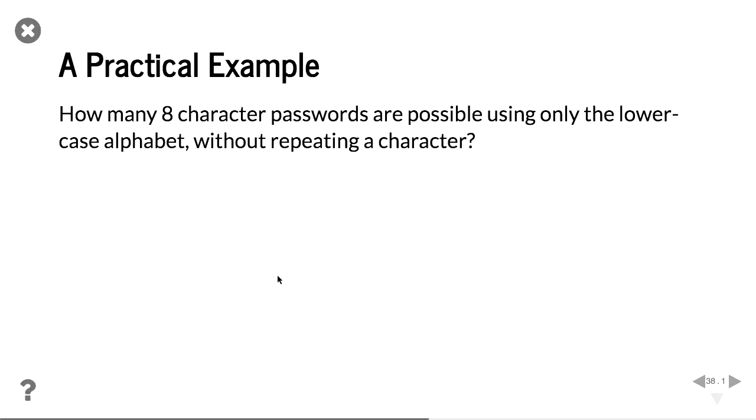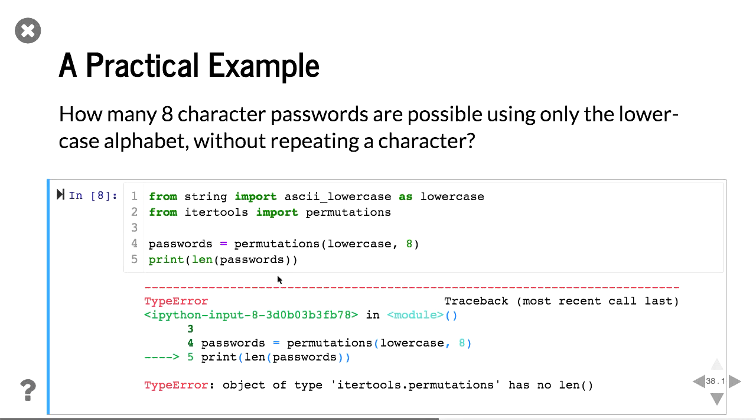So the student's seen some examples. They might start out with some code. We give them the lowercase alphabet. They get the permutations function. Lowercase letters, how many ways can we pick 8 of them? And then we need to see how many, so we use the len function. And we get another error. Object of type itertools.permutations has no len. Why? Why won't it work? Well, some of you in the room probably know exactly why it's not going to work, but the student didn't. But the student, who did pay attention in class, remembered that I told them to just convert it to a list.